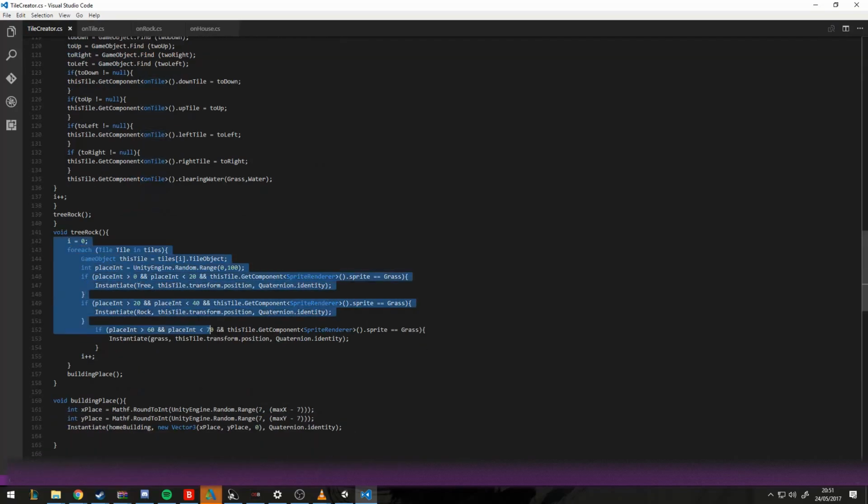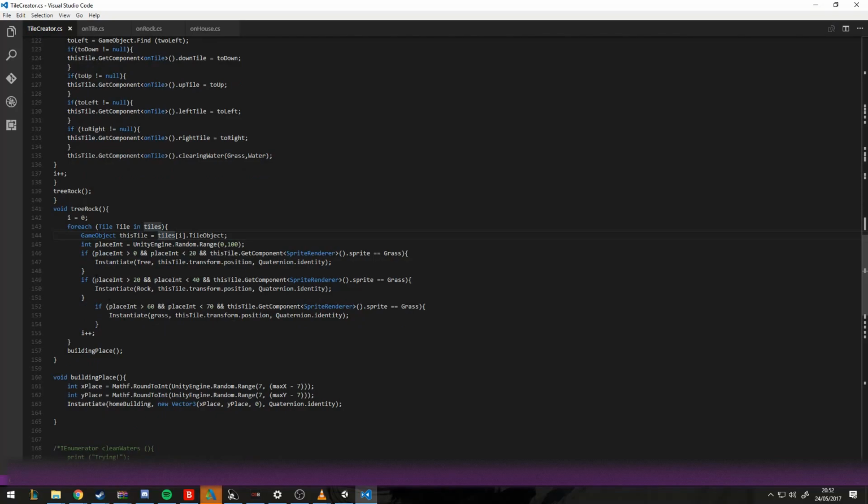And this is more or less the same. It needs to check, obviously, to make sure. So this is placing the rocks and the trees and the grass all on here. And it's much the same. It's just if the things are in between 0 and 20 for this, it will place a tree. In between 20 and 40, it will place a rock. In between 60 and 70, it will create grass.